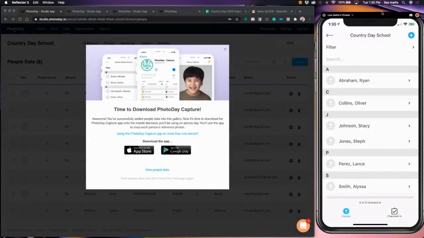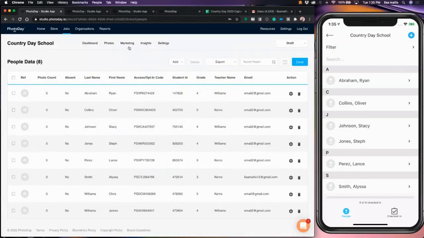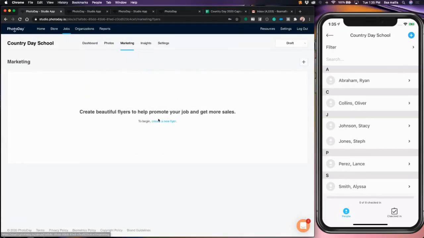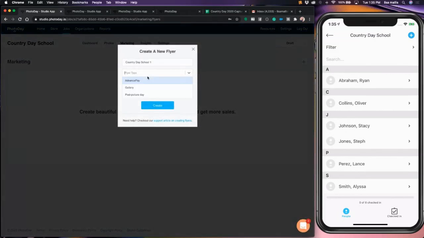Now, I downloaded Capture, I checked my data, let's send the flyers out for them to make advance payment, right? So we're going to go into marketing, and then we're going to create that advance pay flyer that I jumped the gun on earlier.